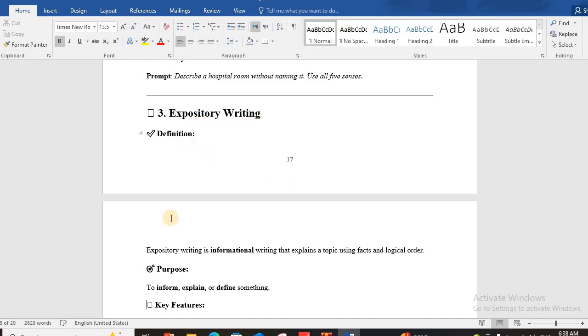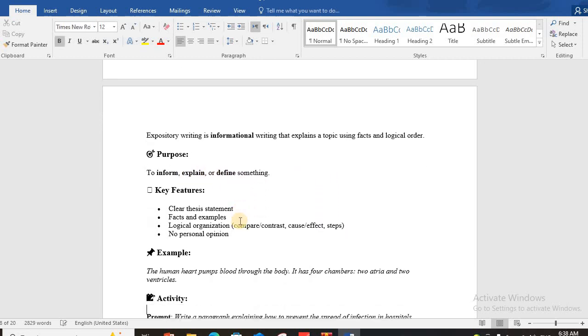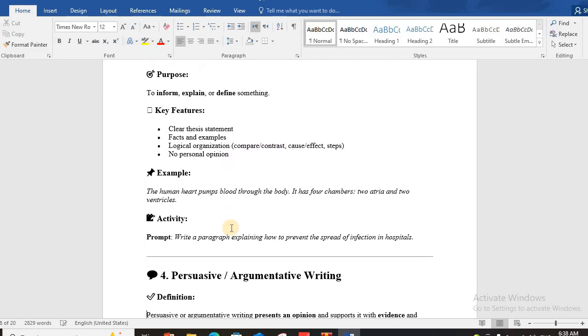Expository writing. Definition: expository writing is informational writing that explains a topic using facts and logical order. The purpose: to inform, explain, or define something. Key features: clear thesis statement, facts and examples, logical organization, compare, contrast, cause, effect, steps, no personal opinion.